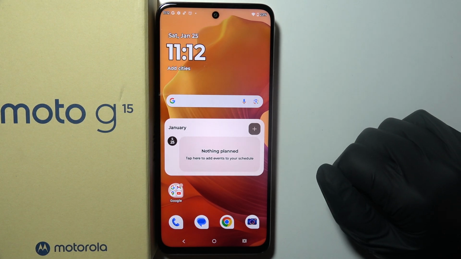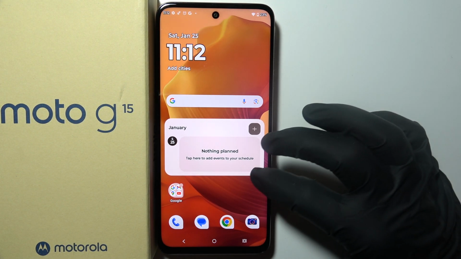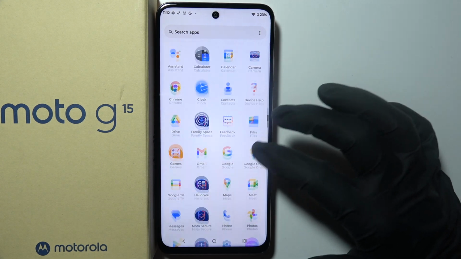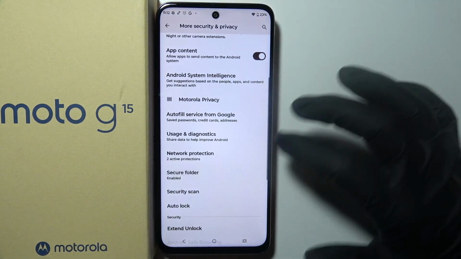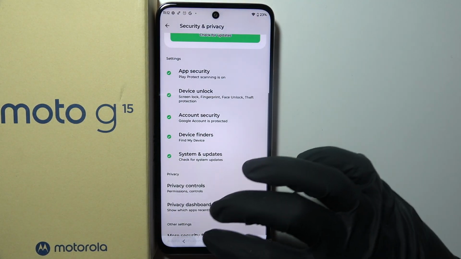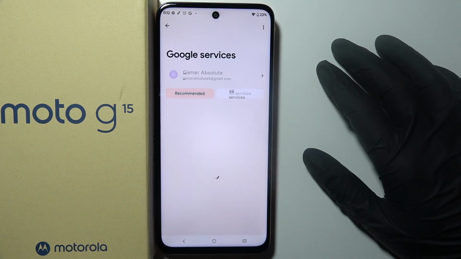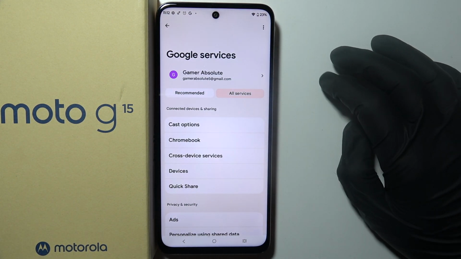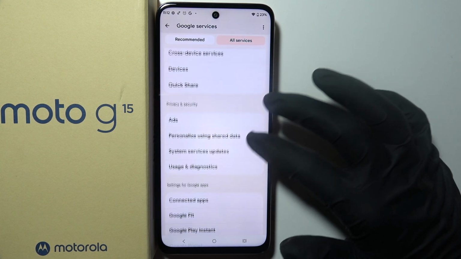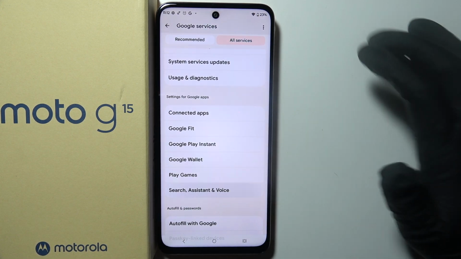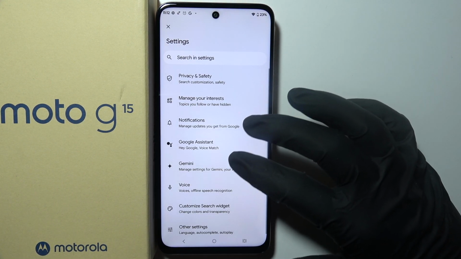To set up Gemini AI on the Motorola Moto G15, first we need to open the settings on our device. Then, once you're on the settings page, scroll down looking for Google, enter it, and then move to All services. Select the Google Assistant search and voice, and then you'll be able to find Gemini.